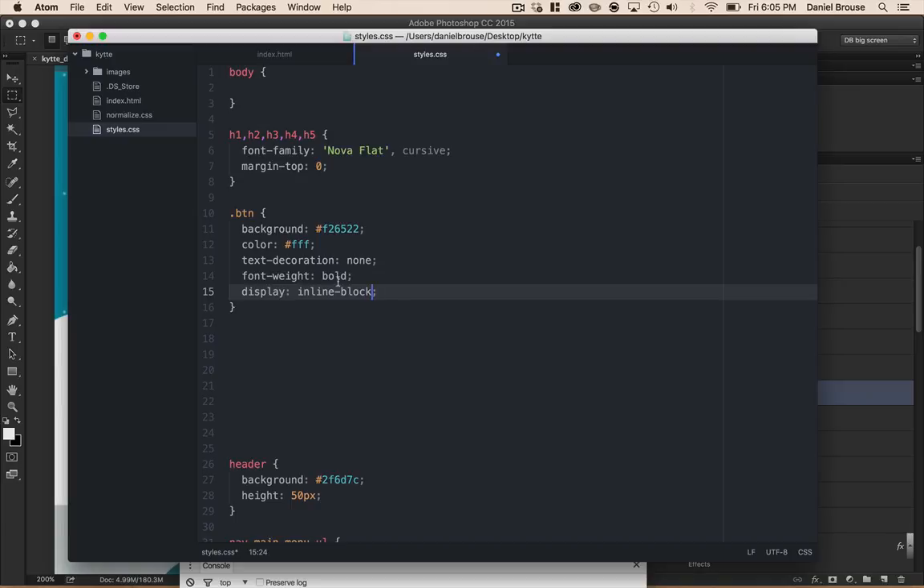Okay, and that means that once it has this property for display, we can now do some more cool things with it. We no longer are limited by display inline, because display inline is very limited and keeps things in line with each other, but you don't get that full control of being able to use widths and paddings properly.